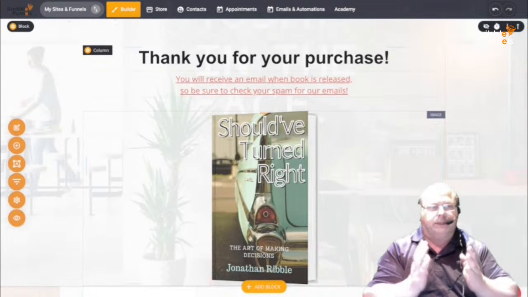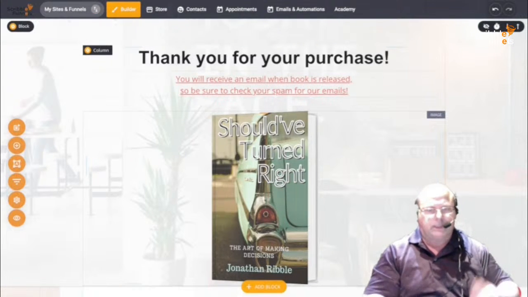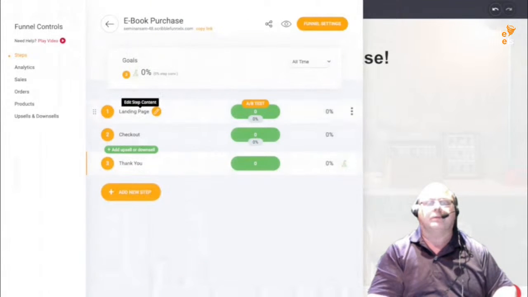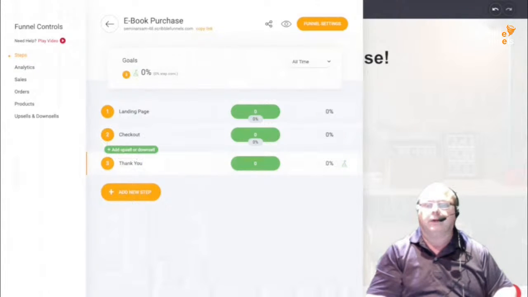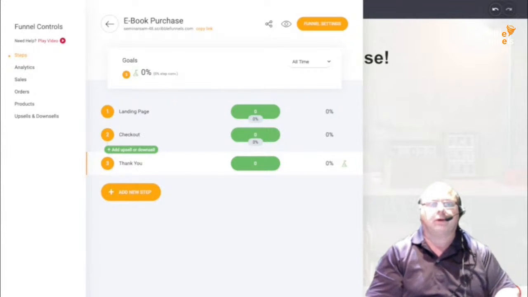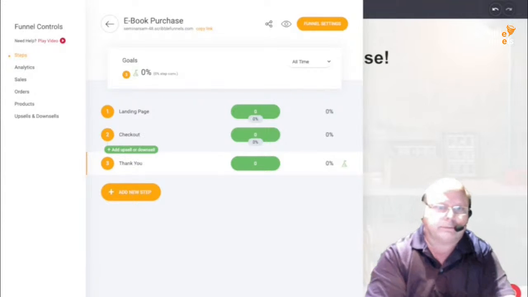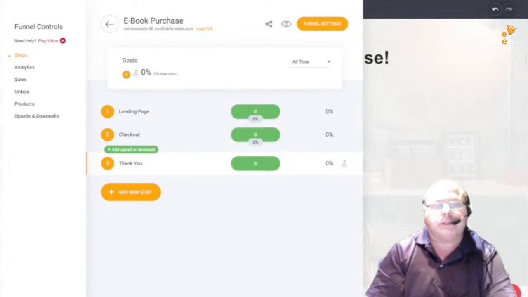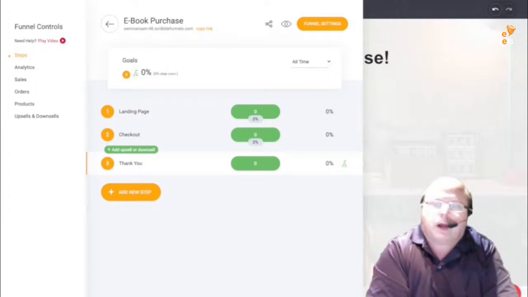We created the download, the shopping cart, and the order page. So we've got the landing page, we've got the checkout, and we've got the thank you all in one. Guys, I'm telling you, this software is the best software that you guys can get. It's amazing. So you owe it to yourself to at least try this software.